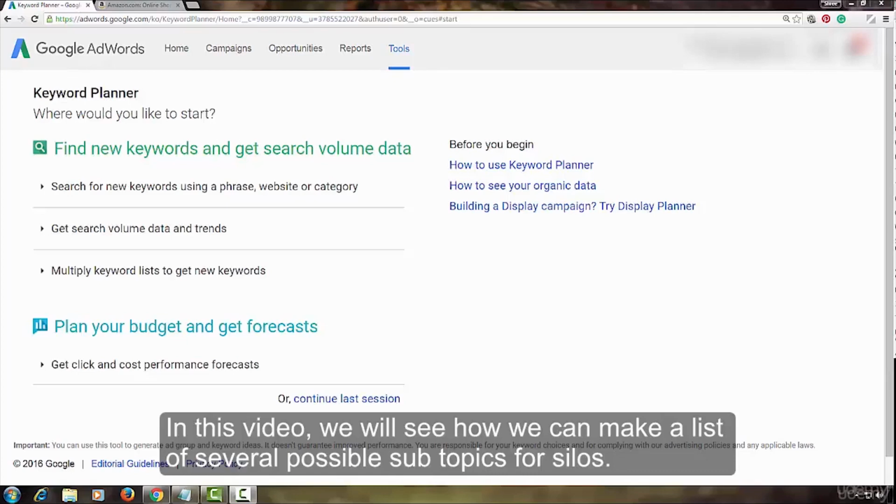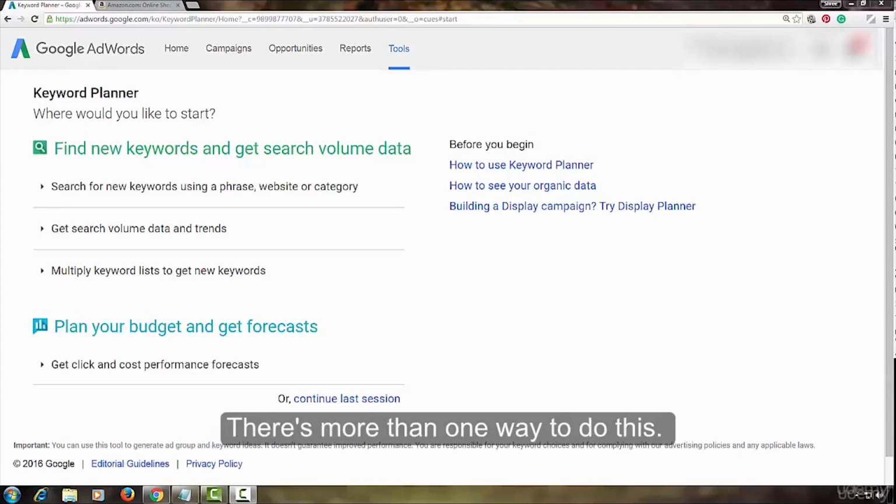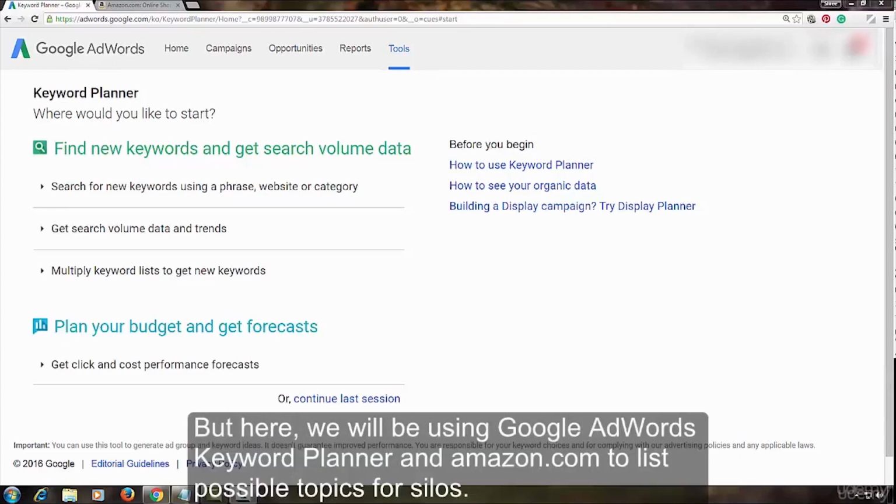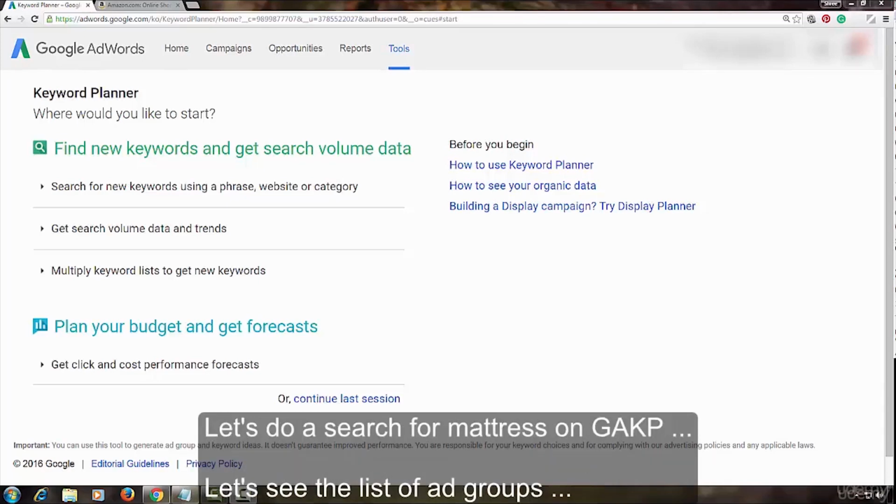In this video, we will see how we can make a list of several possible subtopics for silos. There's more than one way to do this, but here we will be using Google AdWords Keyword Planner and Amazon.com to list possible topics for silos. Let's do a search for mattress on Google AdWords Keyword Planner.